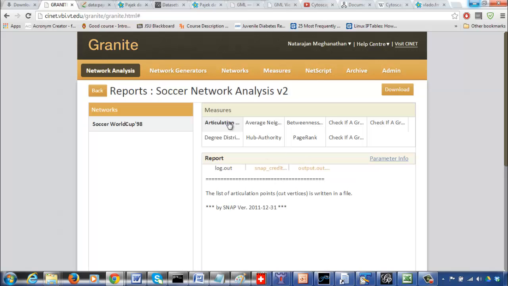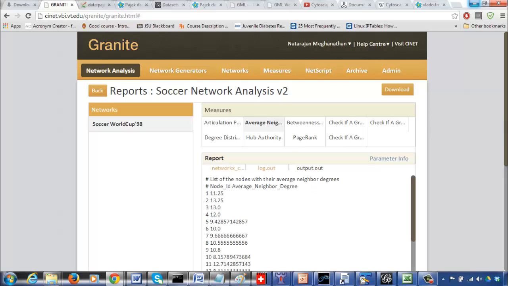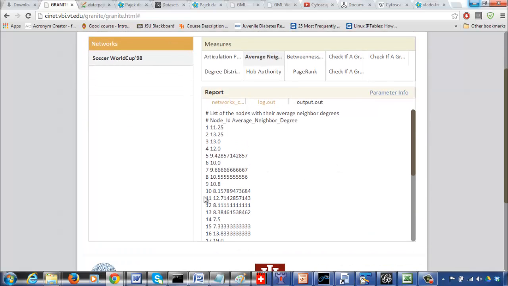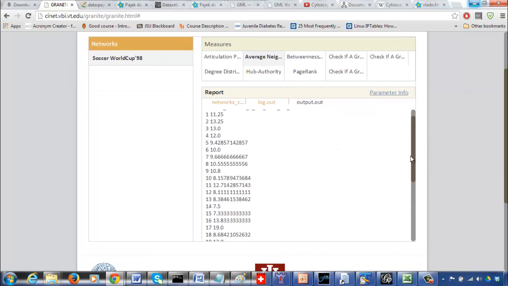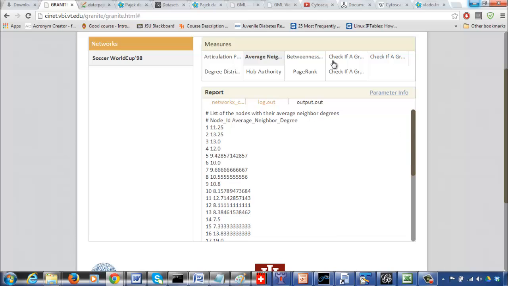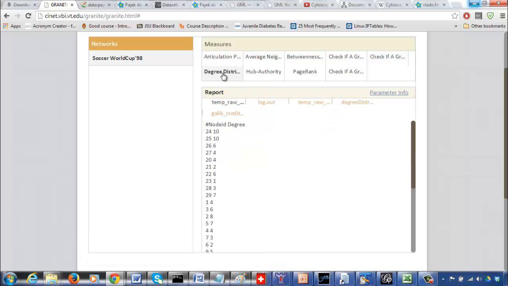So we requested articulation points. If you click on this, you get three things. The output is typically stored here. So basically vertices 14, 28 and 10 among the 35 vertices in this graph are the articulation points. So if you remove even one of them, the graph gets disconnected. Now this shows you the average neighbor degree for every node in this network. So for the nodes 1 to 35, this is the average degree for every node, and you can get the degree distribution. So for each node, what is the degree, that's what it's showing.